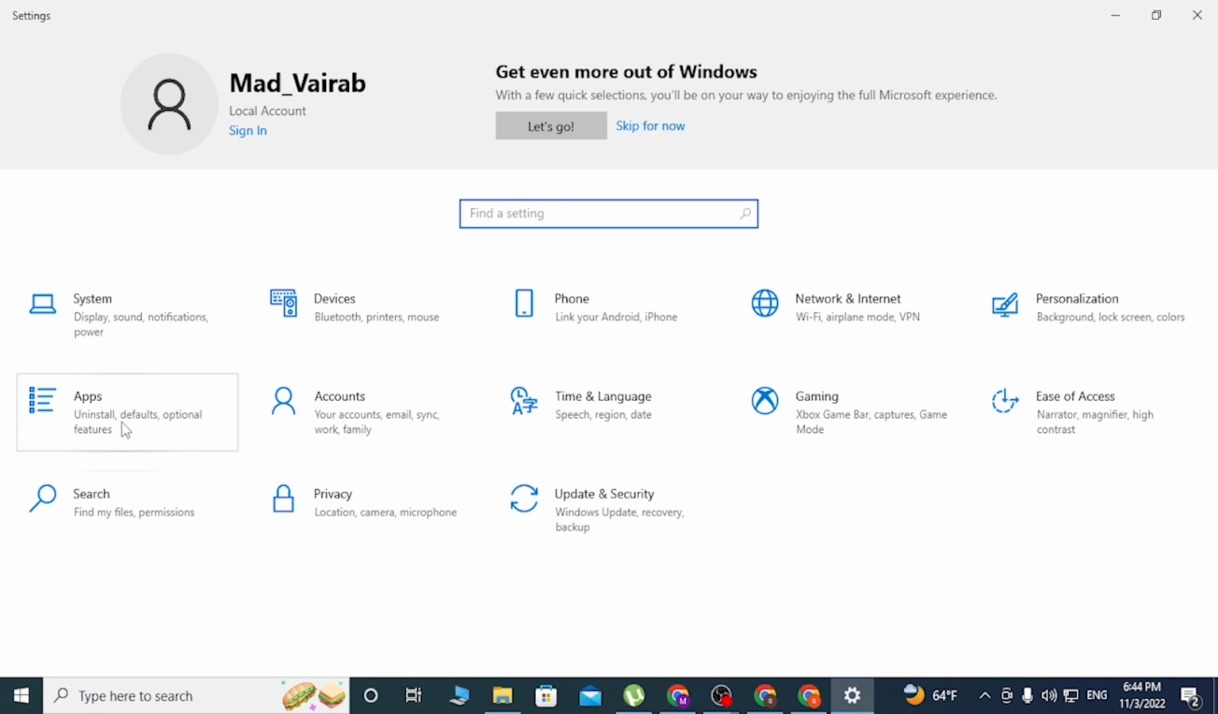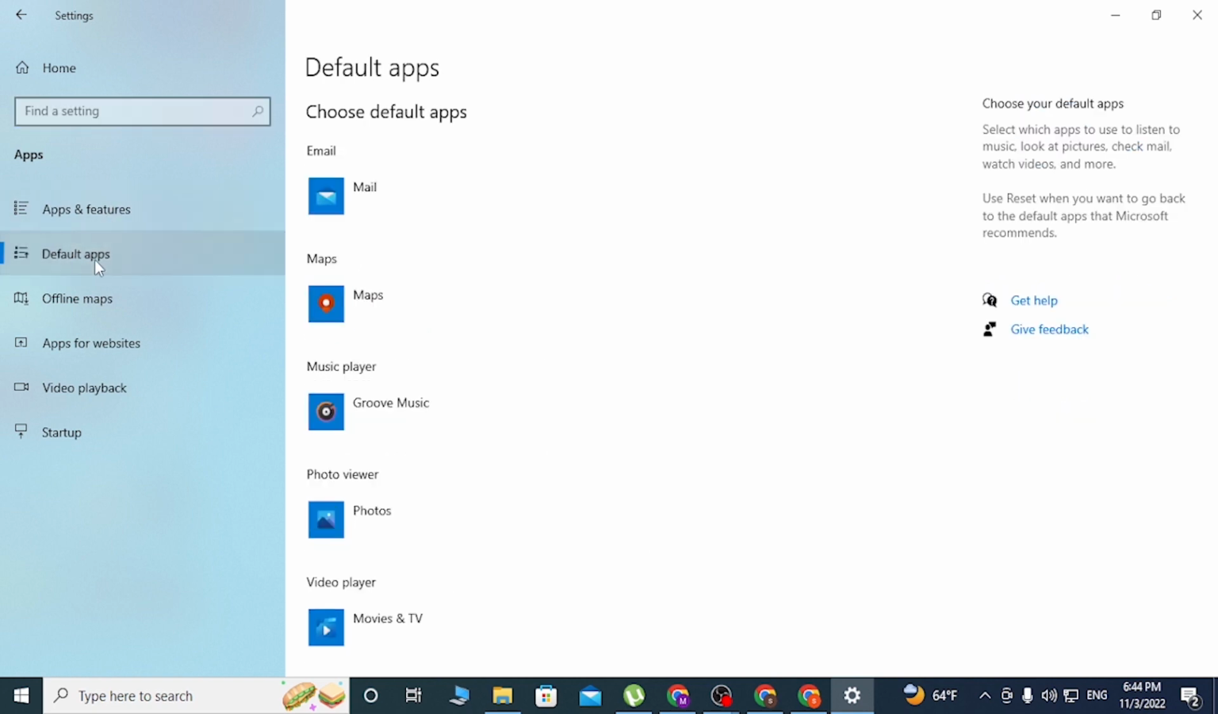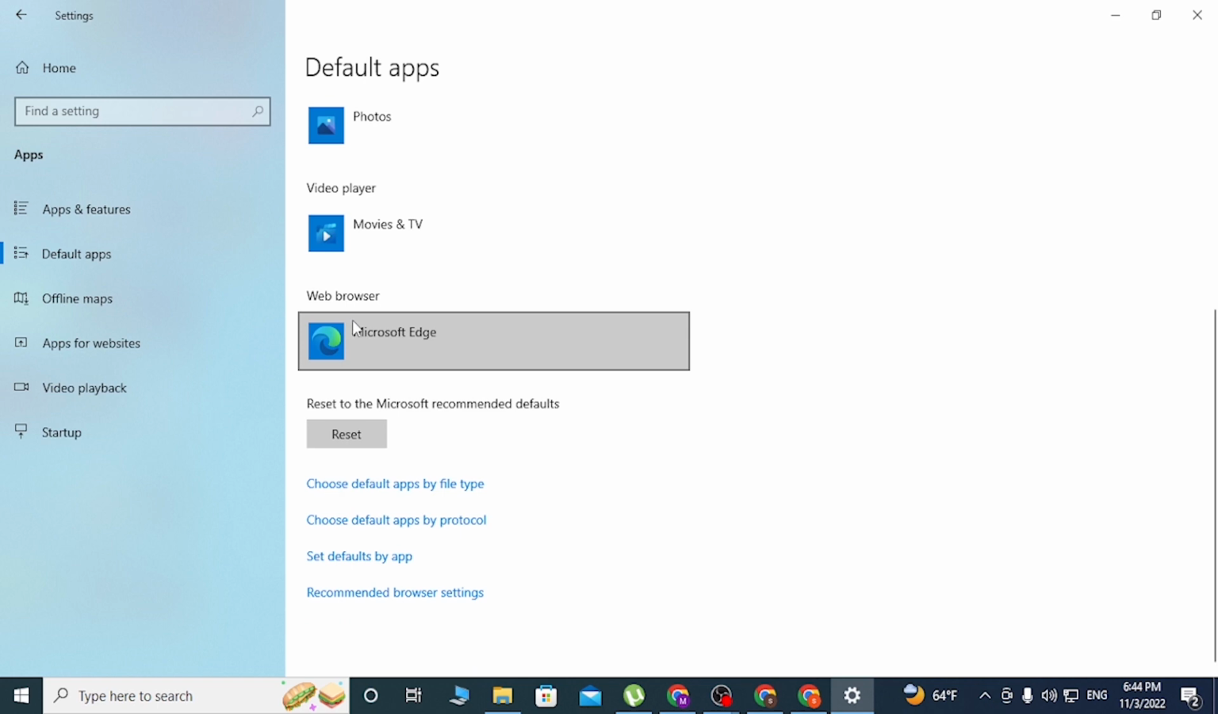option available. Click on apps, and there is the default apps option available just below apps and features on the left side of your screen. Click on default apps and scroll down. You can see the web browser option available over here, and currently Microsoft Edge is my default browser.